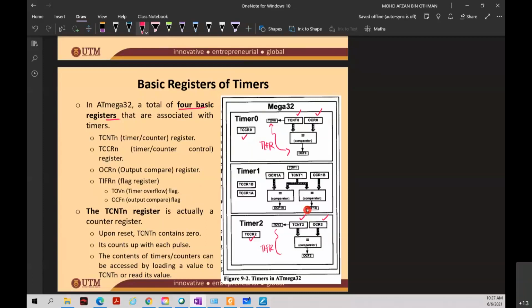Let's look at what the TCNT does. This TCNT register is actually your counter register. So TCNT is your counter register. Upon reset, the value inside your TCNT will become 0.